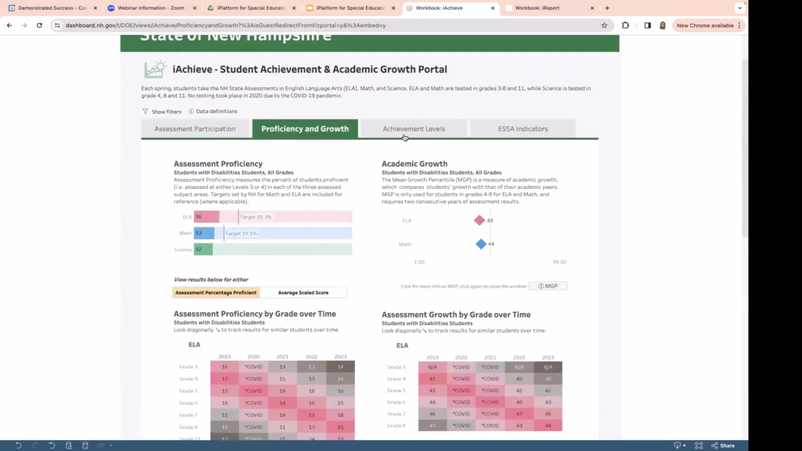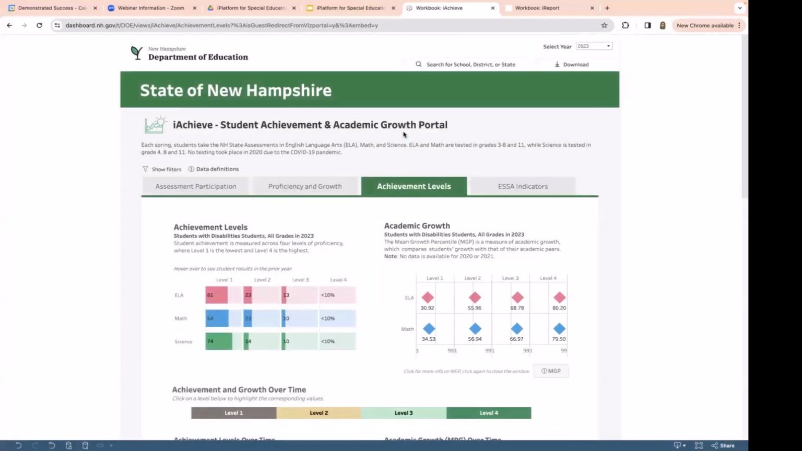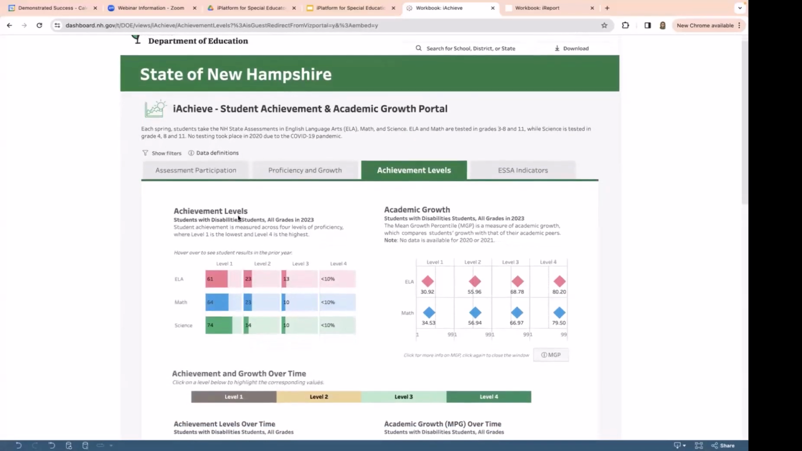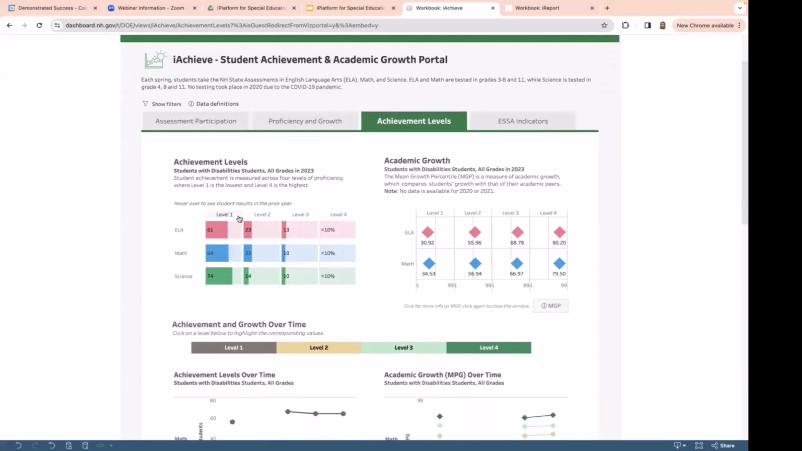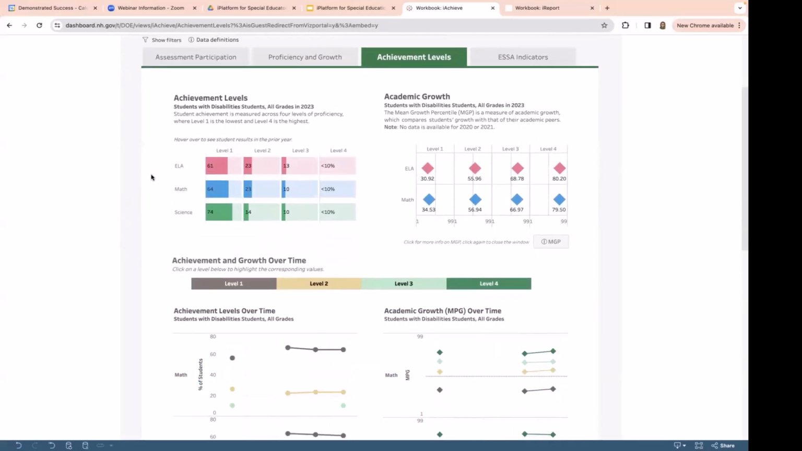Thanks, Mike. The next one is achievement levels. As we're looking at achievement levels, this is the one that we were hoping was still going to be showing for our filters. And I can tell you it definitely is showing with the filters here. So achievement levels for ELA, you can see level 1, level 2, 3, and 4 for ELA, math, and science.